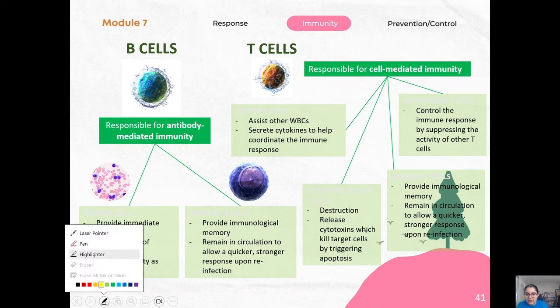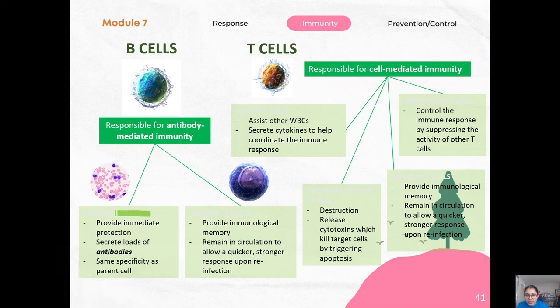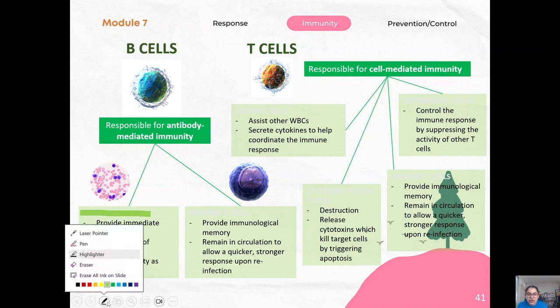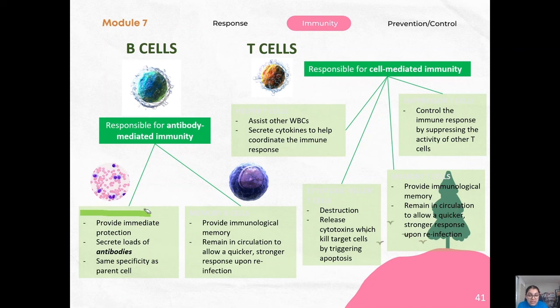Okay, so as I was saying, we've got the plasma B cells. These guys are the ones that are going to immediately go ahead and secrete lots of antibodies. And memory B cells are the ones that are going to remember the pathogen for next time round.